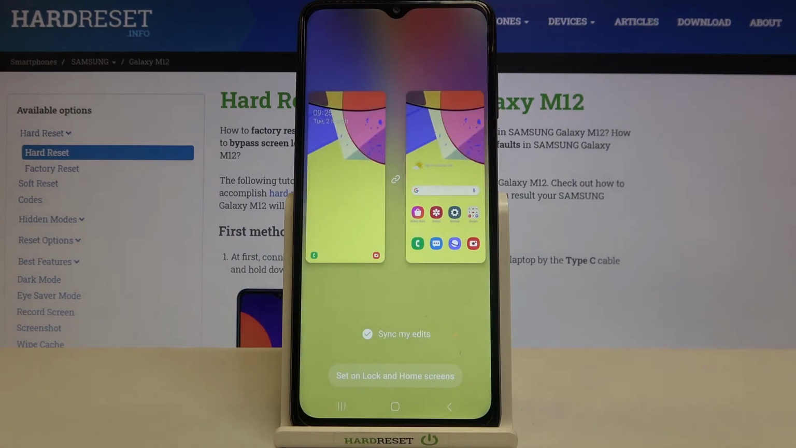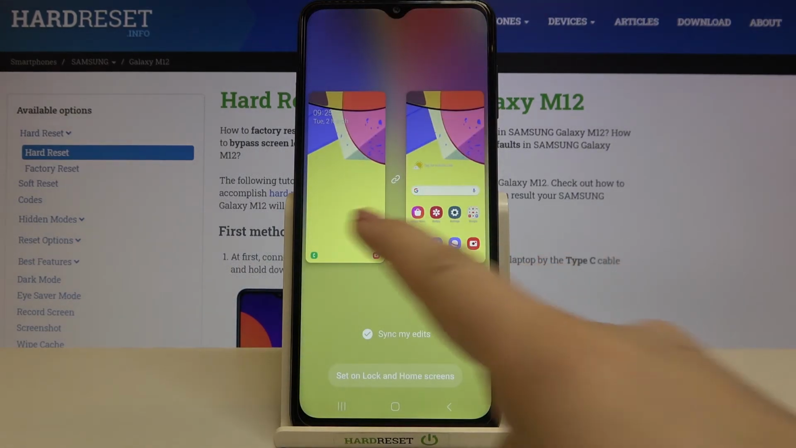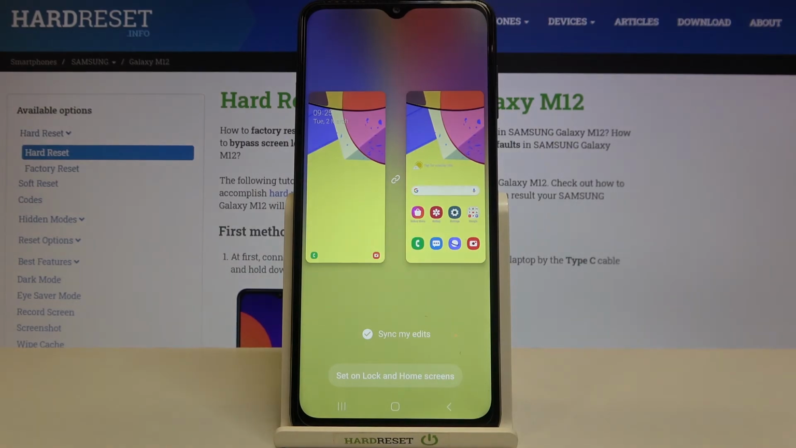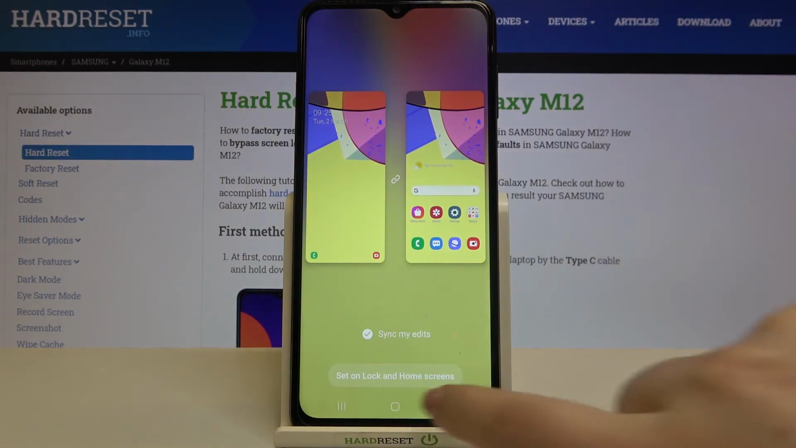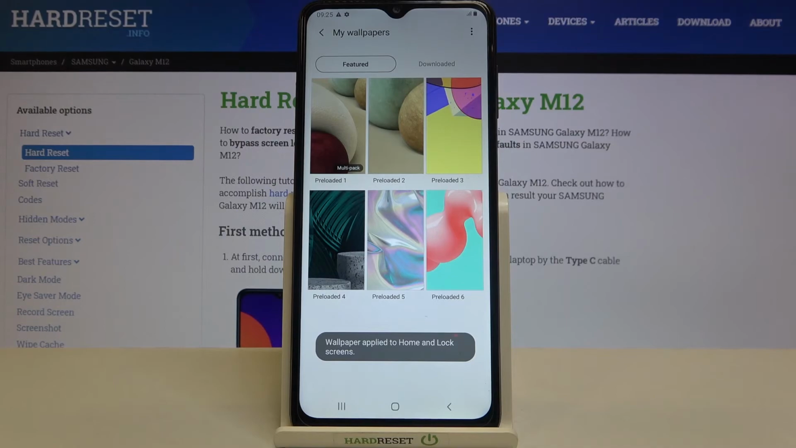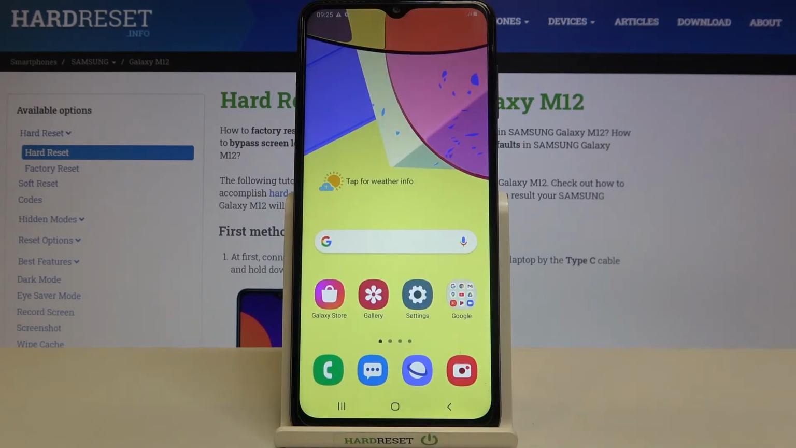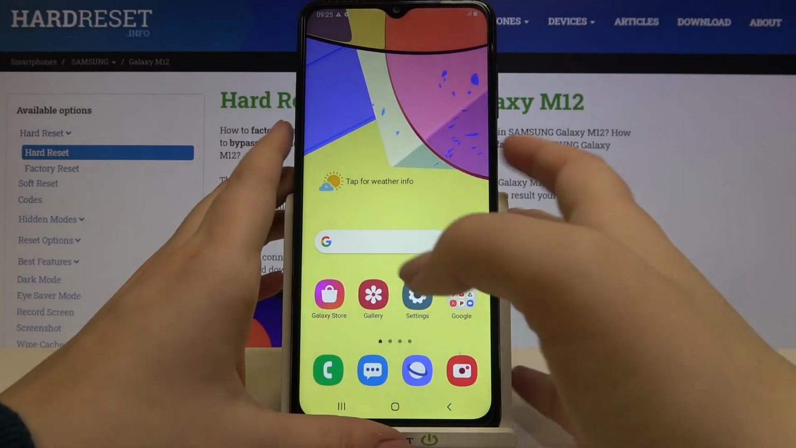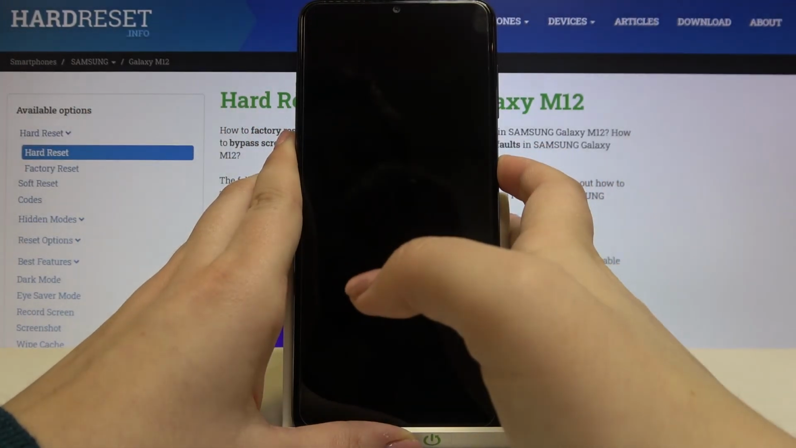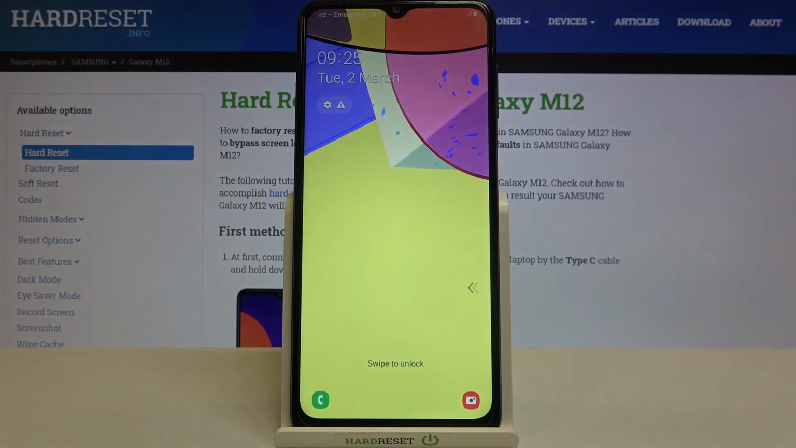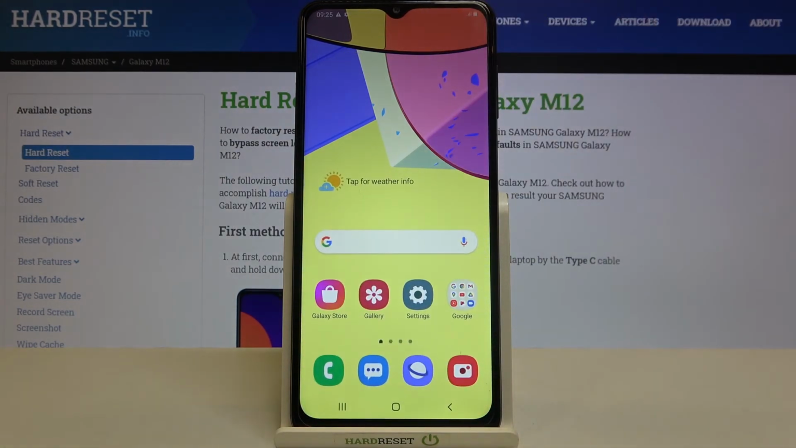And as you can see here we've got the preview, we can check, this is the lock screen, this is the home screen. So if you are happy with your choice, just tap on set on lock and home screens. We can now go back, and as you can see it has been immediately applied. Let's check the lock screen also, and as you can see it is also applied to the lock screen.